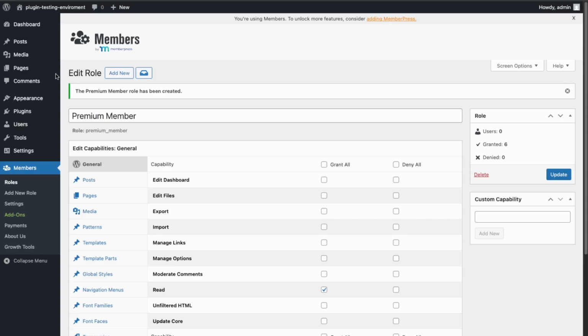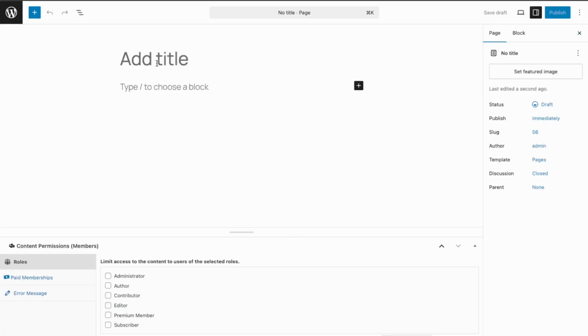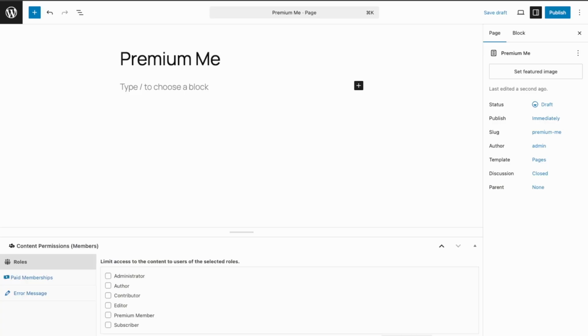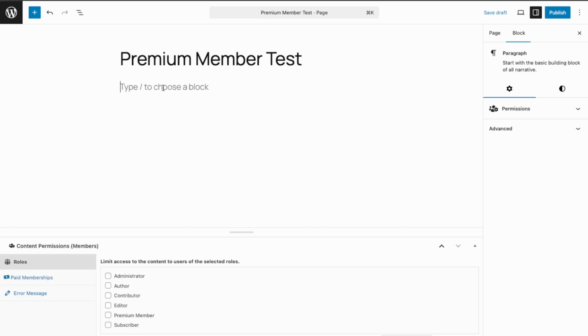Now I'll make a new page and then block it so that it's only available for premium members. So go here into add page. I will call it premium member, and we can say you can only view this if you are a premium member. The important part is down here at the bottom. We can see limit access to the content to users of selected roles, so we can just enable premium members.